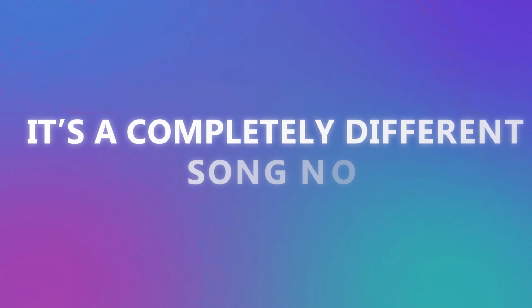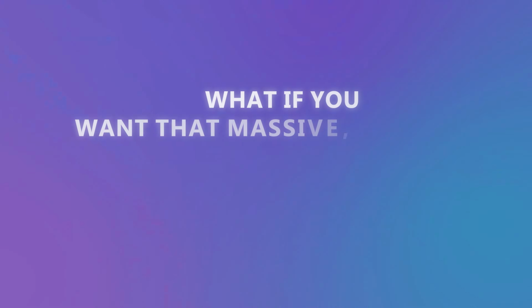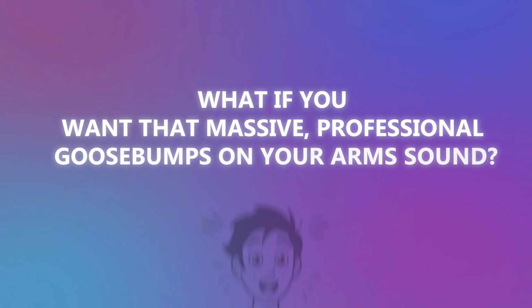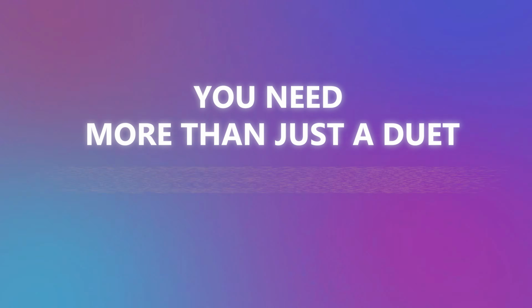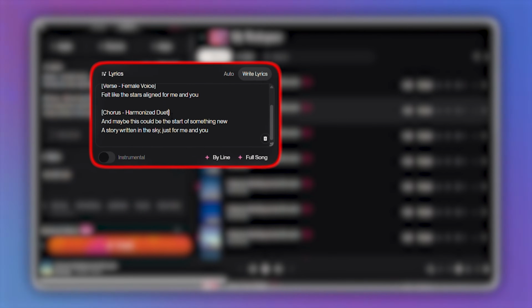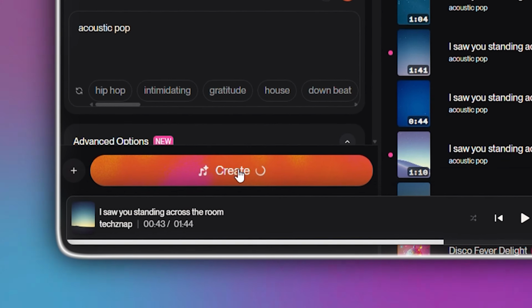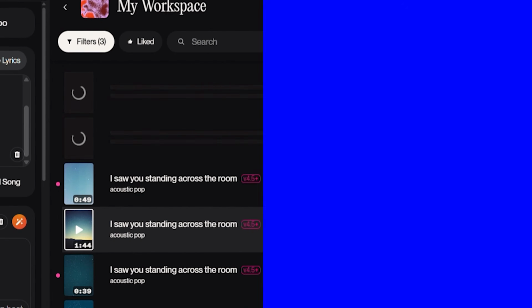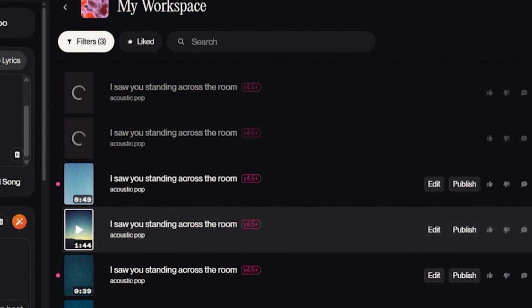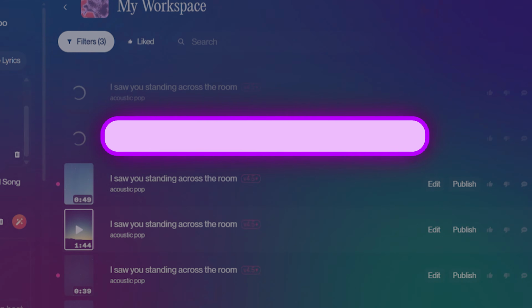It's a completely different song now. It has energy, emotion, and tells a much richer story. Okay, but what if you want that massive, professional, goosebumps on your arm sound? For that, you need more than just a duet. You need harmony. Instead of just duet, we can change the chorus tag to Harmonized Duet, or layered vocals, male and female. This tells Suno not just to have two people sing, but to have them sing different complementary notes that sound beautiful together. And let's see how it comes up.